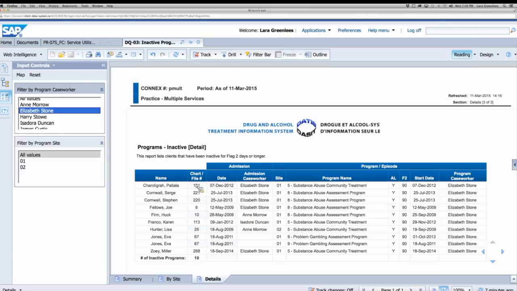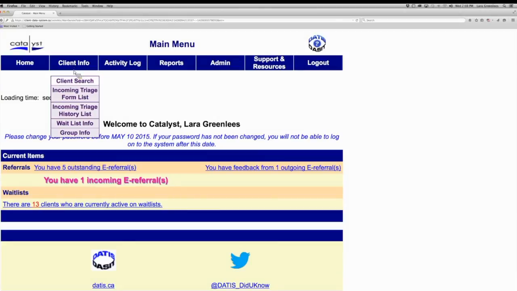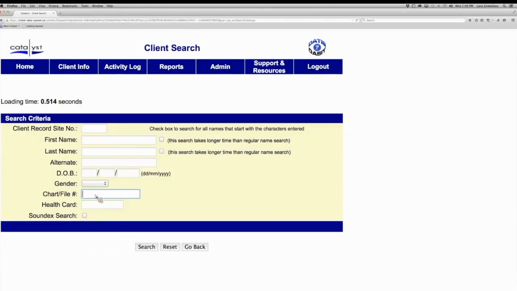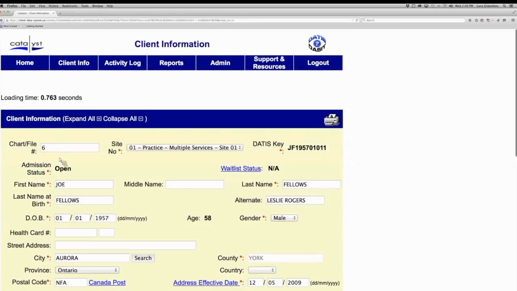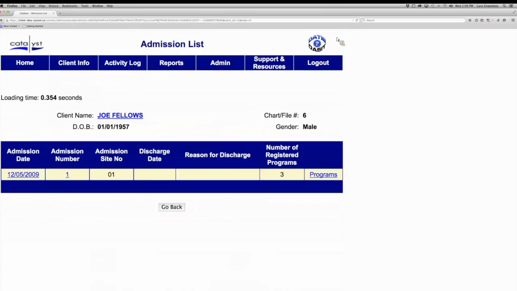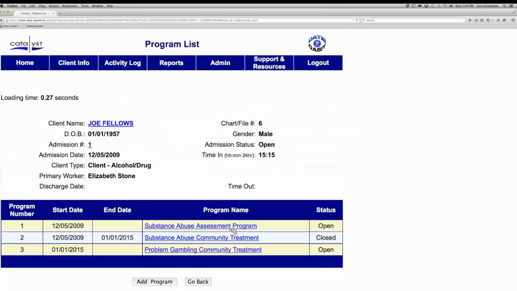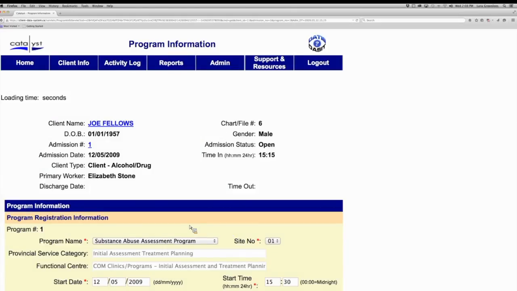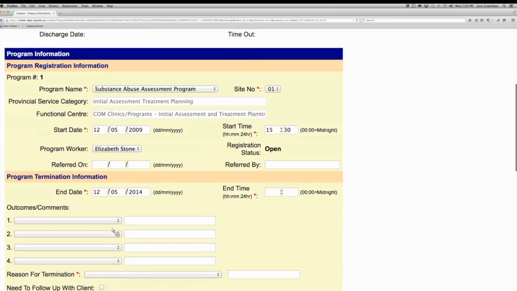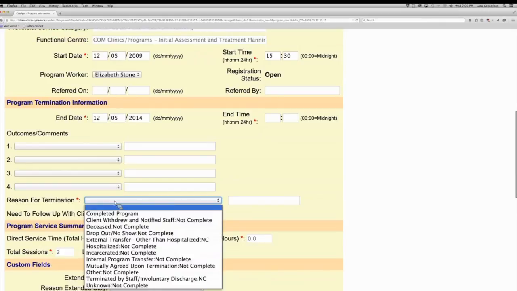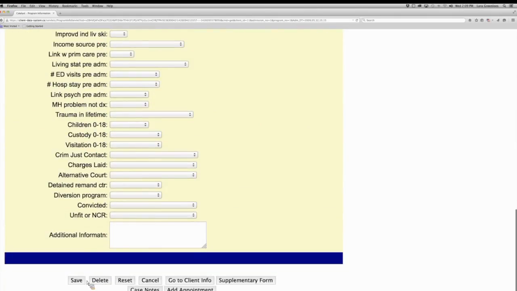I need to go back into Catalyst. So keeping in mind we're in a different application, I need to return to Catalyst, pull up his information, and terminate him. I believe he was chart file number 6. I'm going to walk through getting into his programs. So it was this particular program here, the Substance Abuse Assessment Program, and I'm going to scroll down and enter the end date information. Let's say it was May 5th, 2014. I'll need to enter my reason for termination. He completed, and I'm going to save.